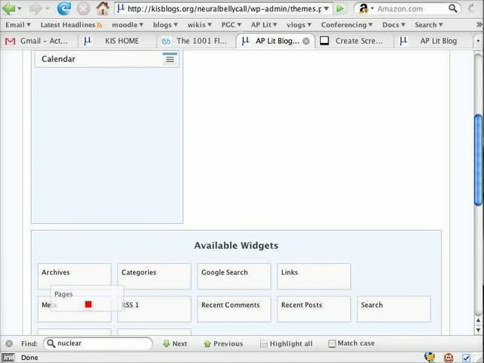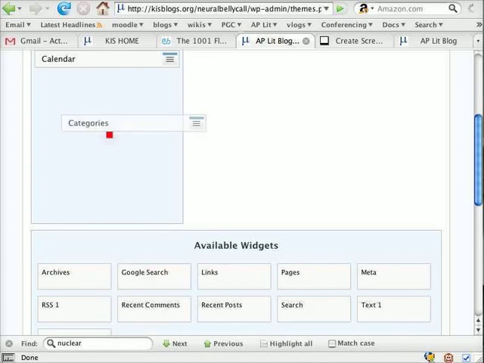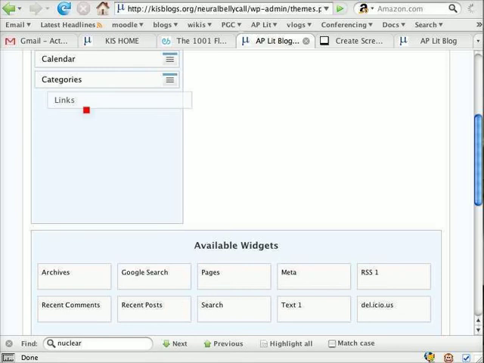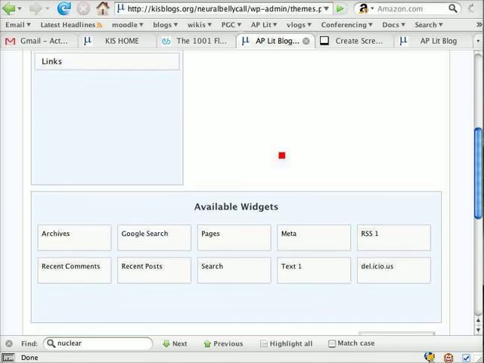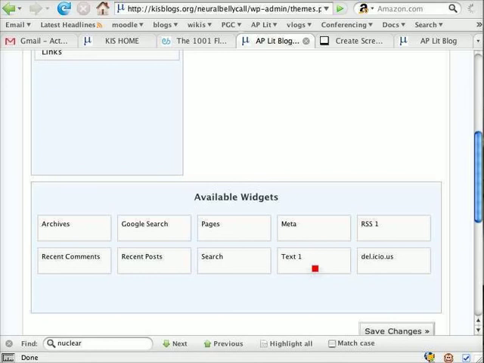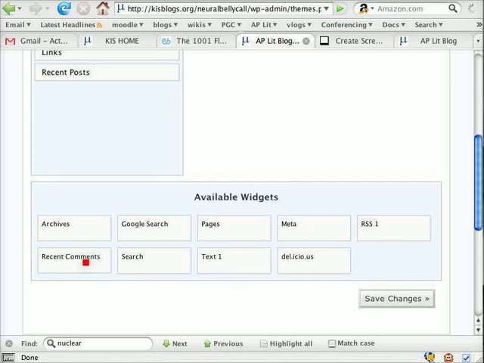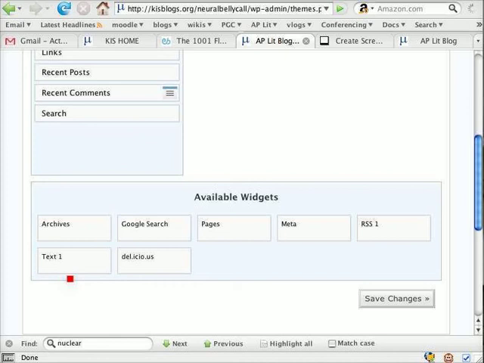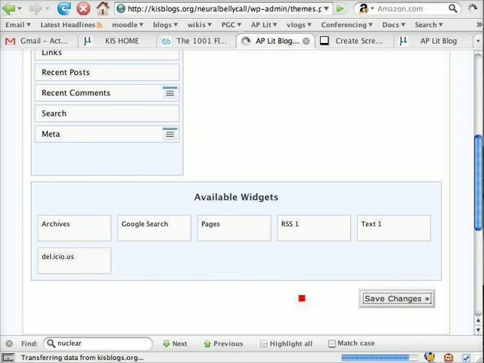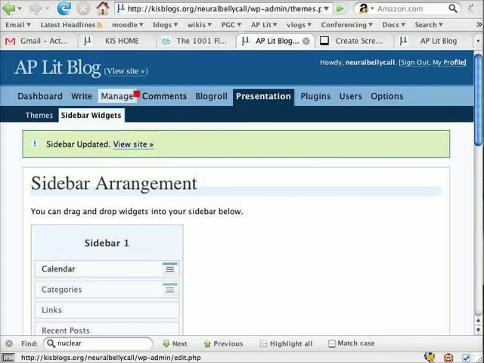Maybe pages. No, not yet. Categories. I want some links in there. And I want recent posts, recent comments. It's nice to have a search bar in there. And finally, really important, meta. Meta is what gives you, again, that link that says edit this blog and lets you get back to your dashboard. So I'm going to click Save Changes down there. And now my sidebar will look different when we look at it.